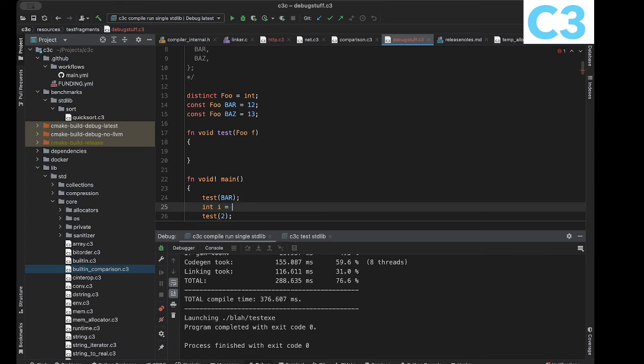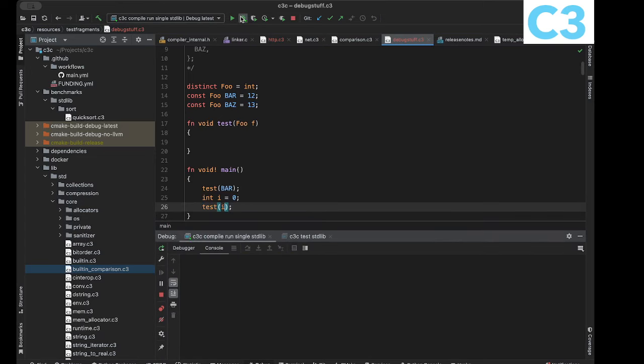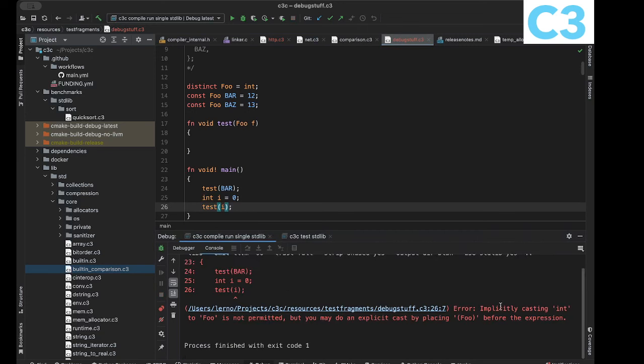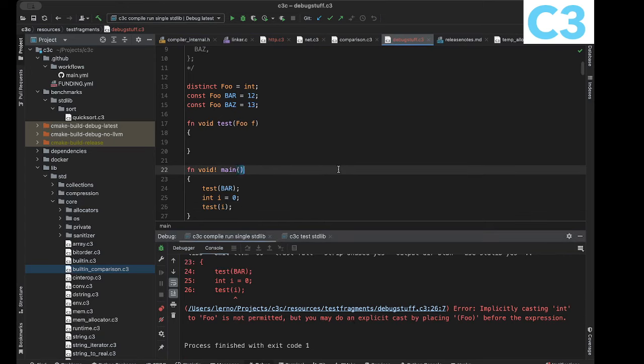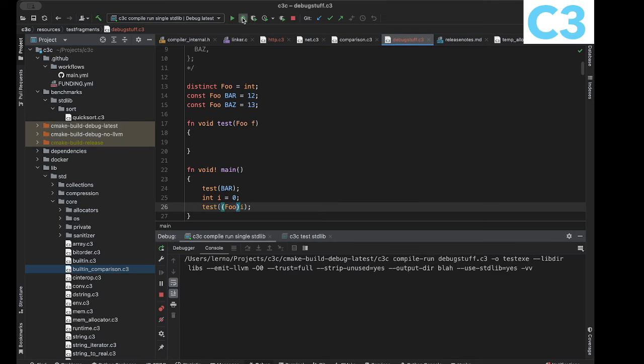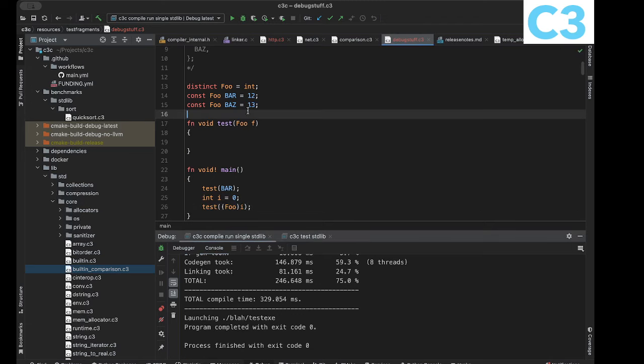But if I have a variable which has a type in there, if I do this, now it's going to be unhappy. Implicitly casting into foo is not permitted, but you may do an explicit cast by placing foo before the expression. Okay, so I can cast it, right? So I can do a foo like that, and now this works, right? Even though it's not one of those constants.